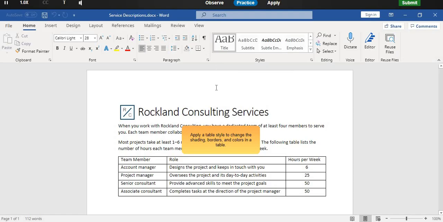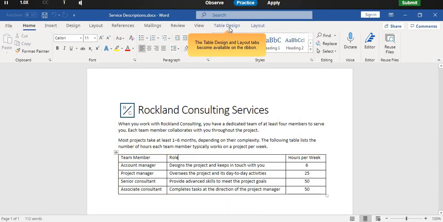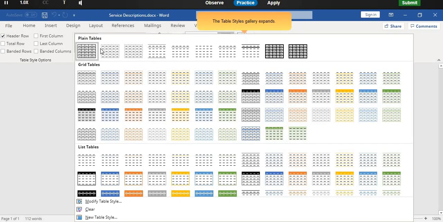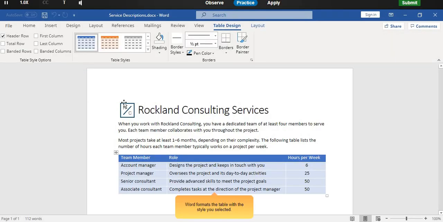Apply a table style to change the shading, borders, and colors in a table. Place the insertion point in the table. The Table Design and Layout tabs become available on the ribbon. In the Table Styles group, click the More button. The Table Styles gallery expands. Apply the Grid Table 5 Dark Accent 1 style to the table. Word formats the table with the style you selected.